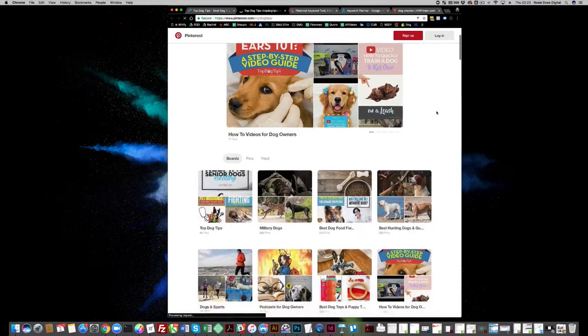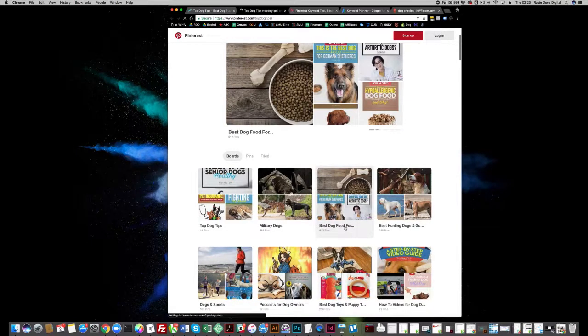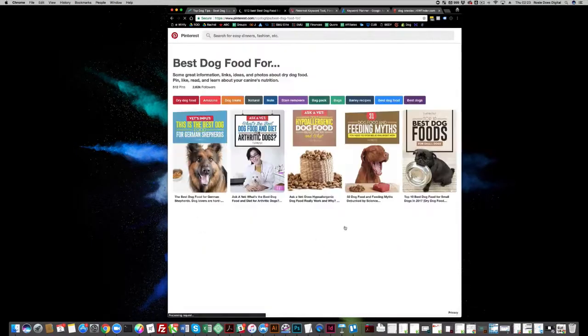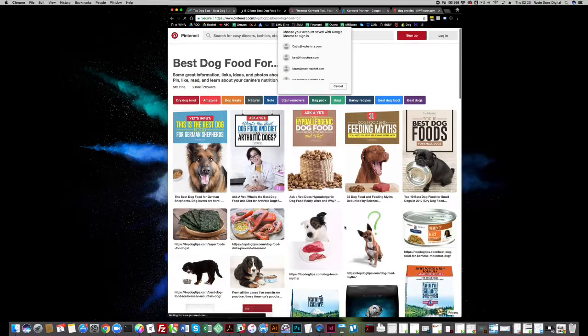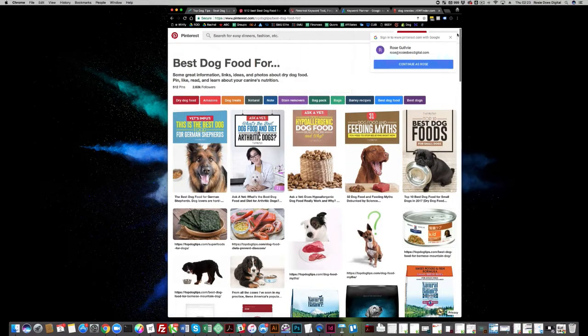I am going to enter that same board, best dog food for. Now when I go onto that, you can see that I have some keywords showing up that weren't there before. What does that mean? This means that this board is ranking for these keywords. They could be ranking for these keywords because of the description that they put on the board and the keywords that can be found on the pins inside the board. So I want to make sure that I'm using some of these keywords, so that I'm not only ranking for dog food, but I'm ranking for some of these things as well.